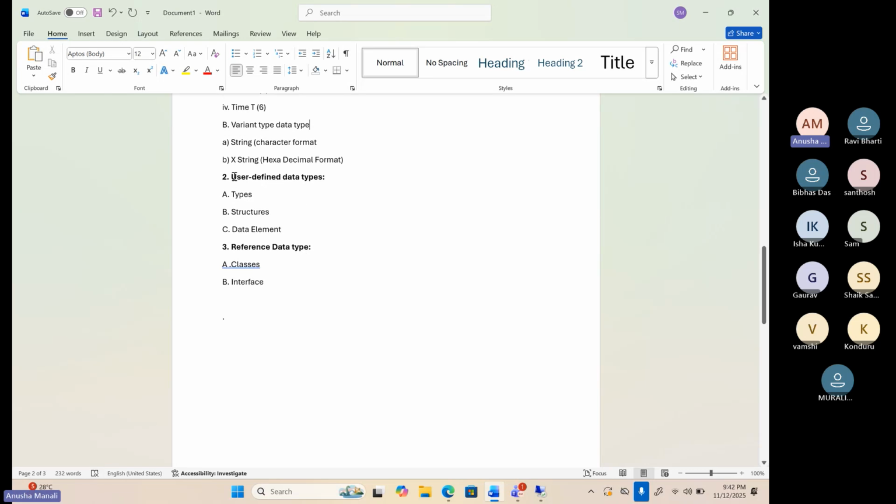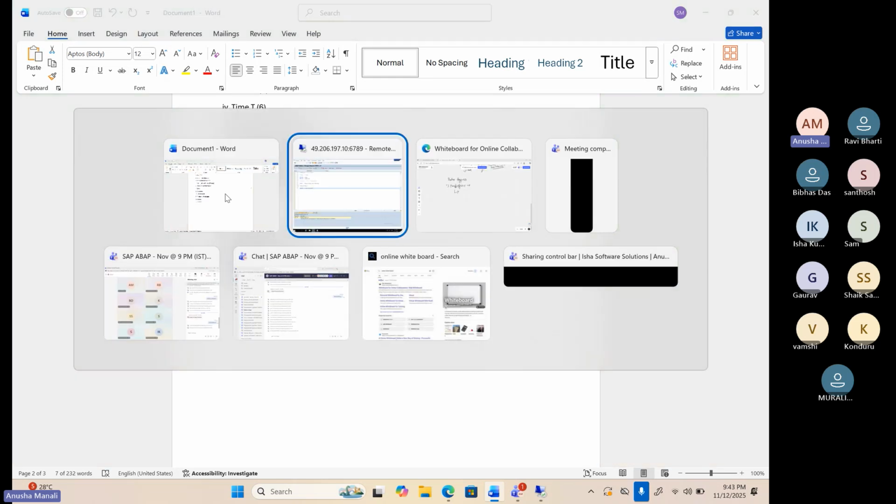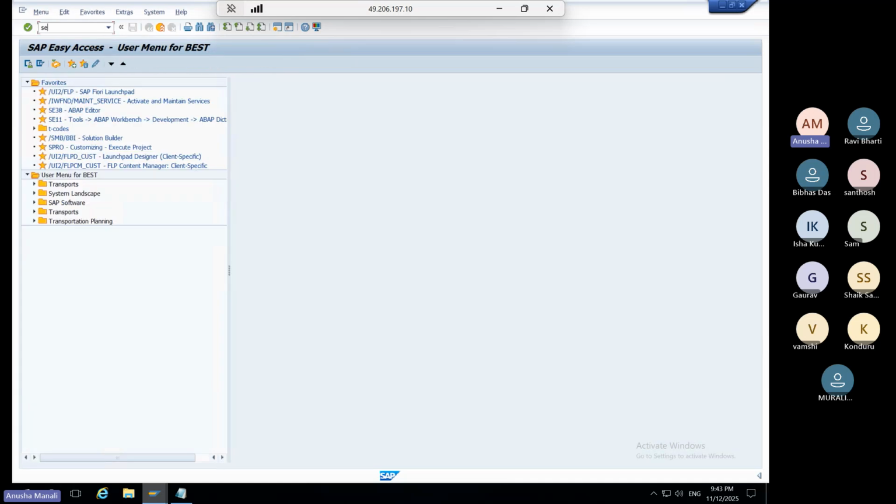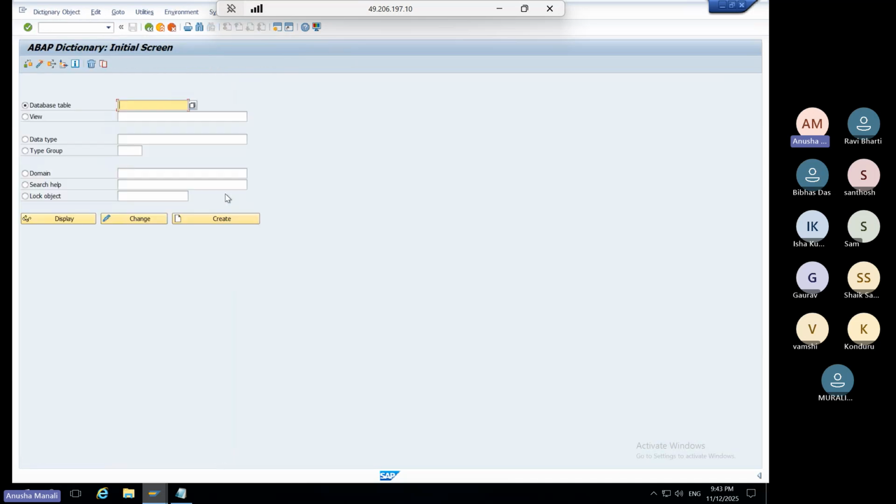So next one is the user defined data type. User defined means the user, that is me, who is actually going to code. So I am a user. I want to define my own data types. That is nothing but user defined data types. So what are the user defined data types? Types, structures, and data elements. These data types are created using the transaction code SE11, which is a part of our data dictionary.